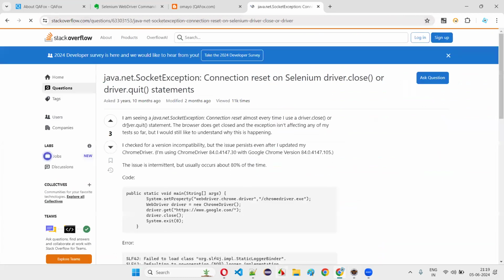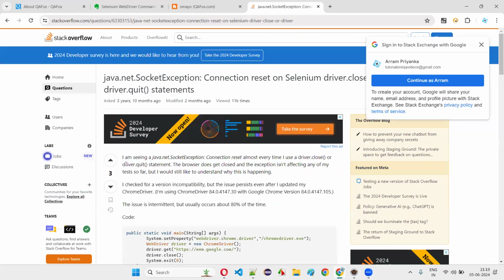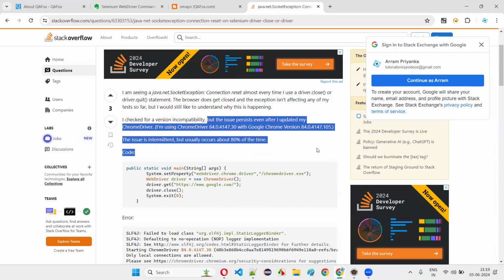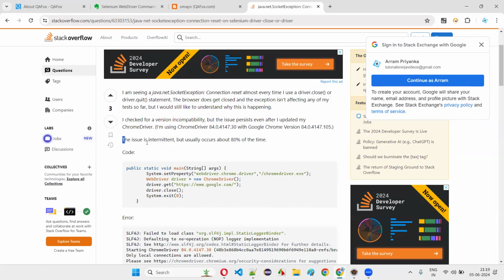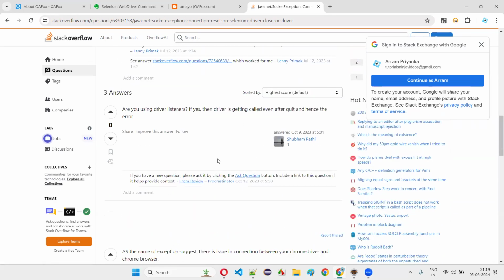Why is it coming? I'm seeing a Java.net socket exception, connection reset, almost every time I use driver.close or driver.quit statements. The browser does get closed and the exception isn't affecting any of my tests so far. But I would still like to understand why this is happening. I checked for a version incompatibility, but the issue persists even after I updated my Chrome driver. The issue occurs about 80% of the time. This is not in our hands, right? You see, this kind of error is coming.